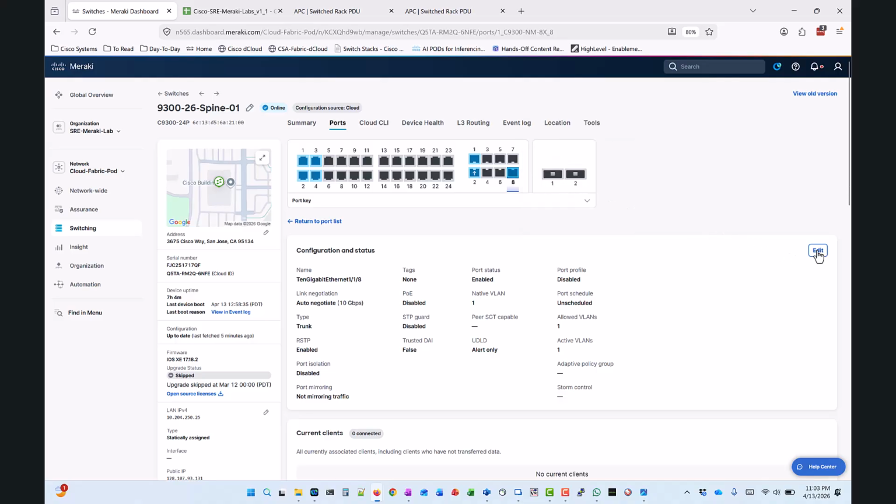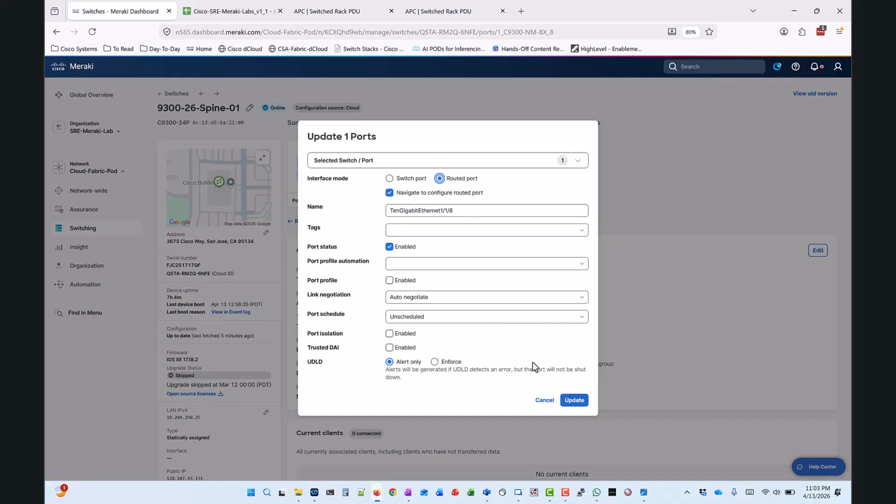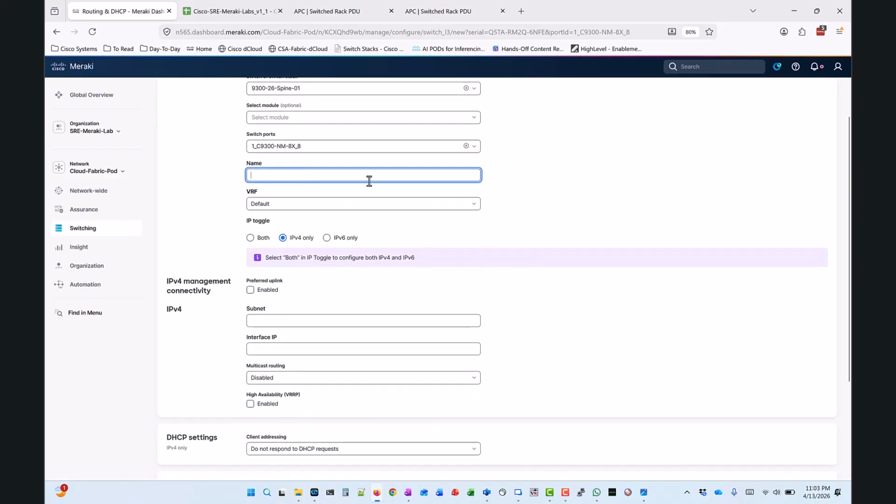I'm going to go ahead and click edit. Then I'm going to click routed port, and then I'm going to click update. And again, like always, this will take us to the add interface page. And as I've done a few times now, I'm going to name this one Spine 1 to Spine 2. Moving down to the IPv4 management section, I'm going to leave the preferred uplink not checked so that this does not become the uplink. And then I'm going to fill in the addressing, and I will turn off the video and restart it in just a second.